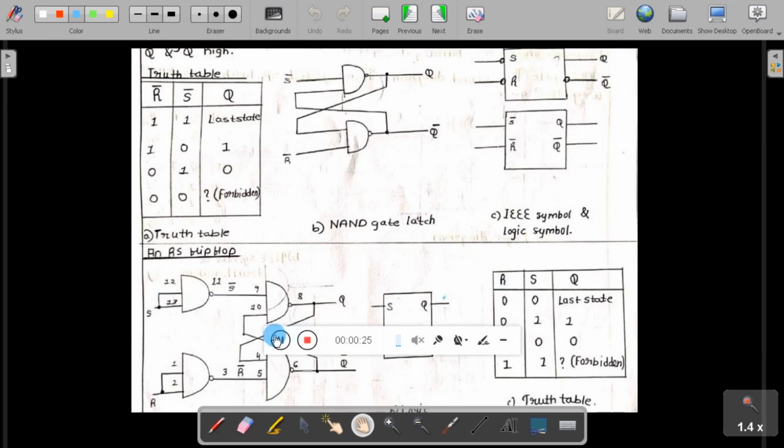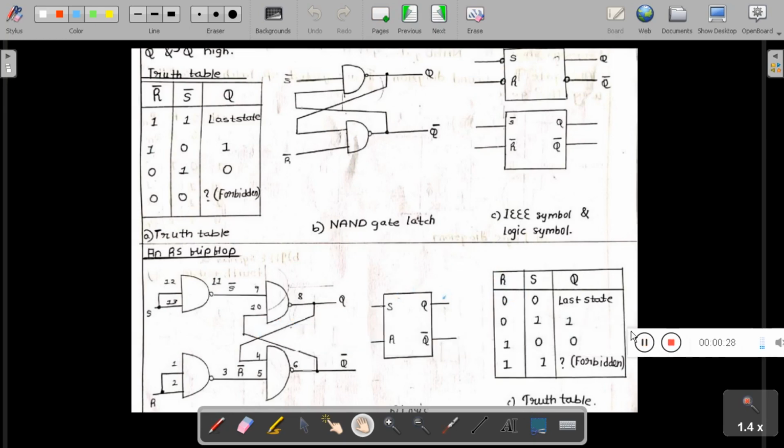So this is the diagram of the NAND gate. This is the diagram of the implementation of the SR latch by using NAND gates. When you implement the SR latch by using NAND gates, you will get a truth table something like this. That is, 0 0 is forbidden, 0 1 is 0, 1 0 is 1, and 1 1 is the last state.